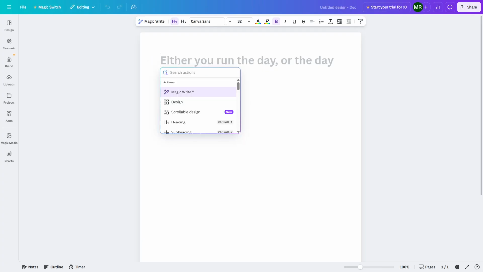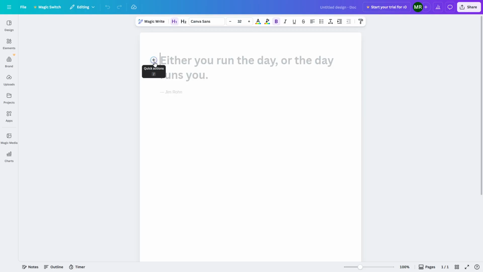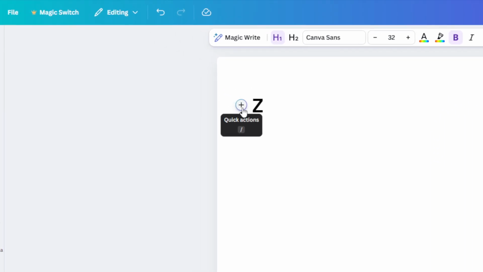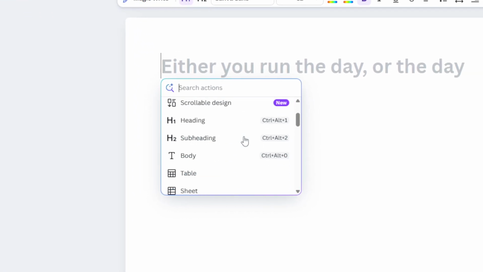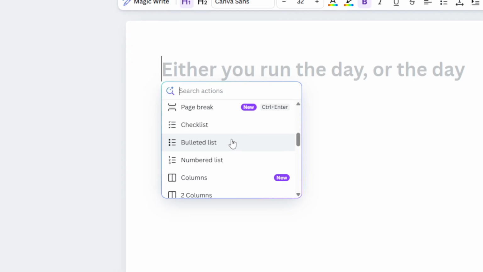Let's dive right in. Start by logging into your Canva account. From the homepage, click on Docs to open Canva's document editor where you can create or edit text-based content. Once you're inside the document editor, look at the top of the screen for the plus icon. This menu gives you quick access to text formatting tools, including numbered lists.